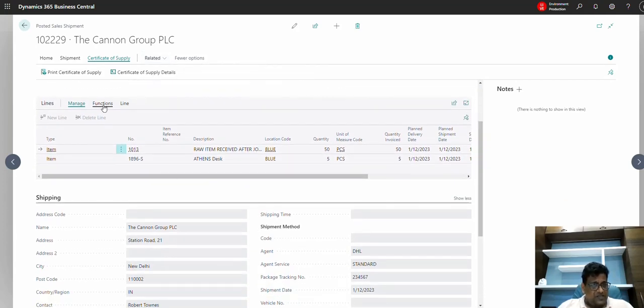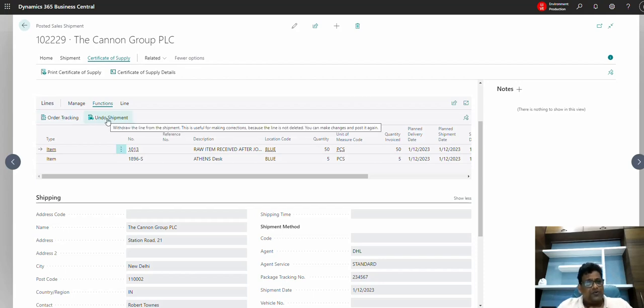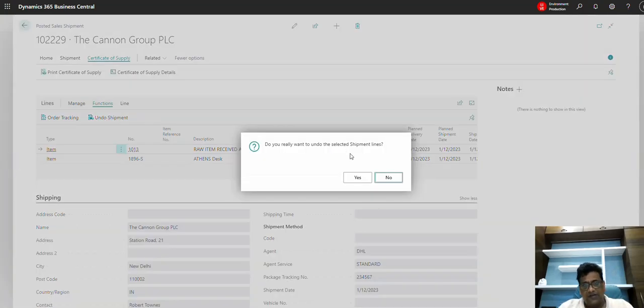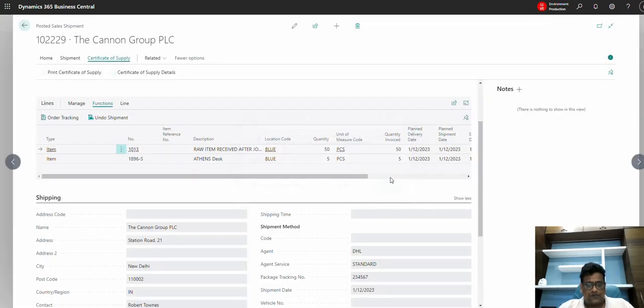Coming down to the lines, the thing that you see is the auto tracking, which we'll take up in a different document. And I can undo a shipment. Basically, if I've done a shipment and I don't want to carry it forward for whatever reason, I can undo it. But I can undo a shipment only if it is not invoiced. The moment I click it, it will ask if I want to undo it. I say yes. It will say sorry, you will not be able to undo it because you have already invoiced it.